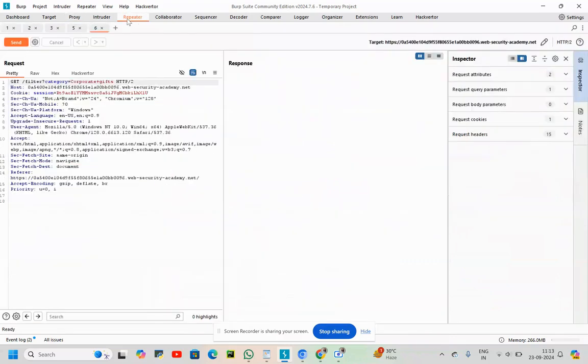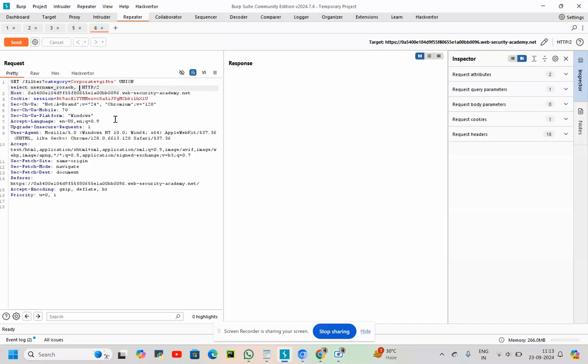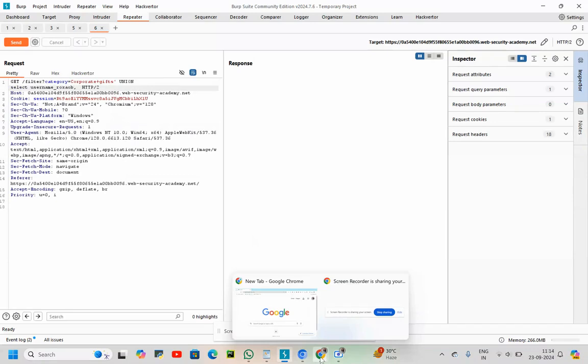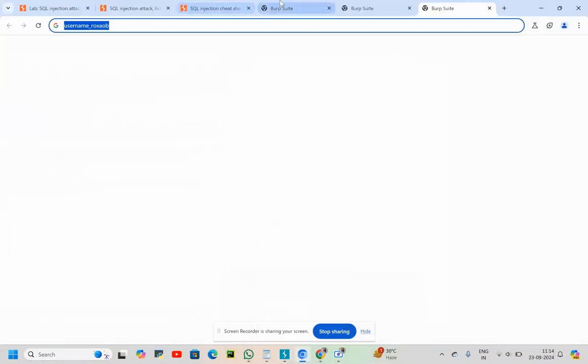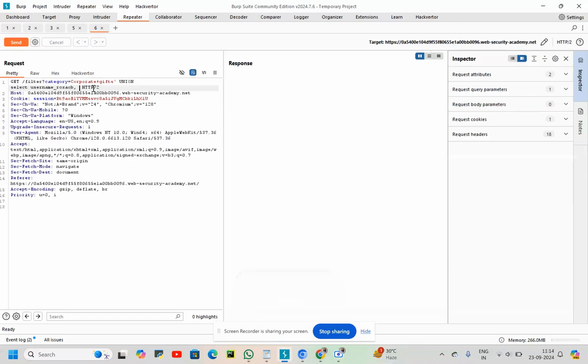Send this to the repeater. And then I'll be entering the details again. We have union select. Sorry, select should be small. Then we have the username, which was this. Copy and paste it here. Then we have password as this. Copy it, paste it here.